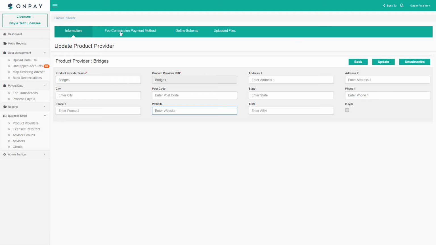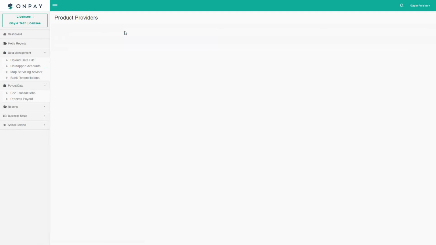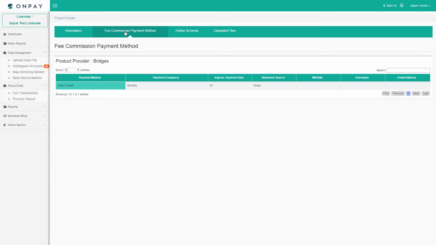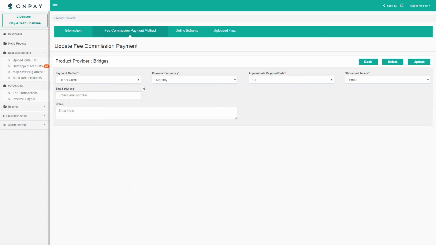Okay, the next one across, fee commission payment method. This is the one that's going to put in all of those different dates and tell you how and when you're getting statements and money from the different providers. So you simply click on fee commission payment method, open it up by clicking within the same row. In here, you get to choose and say, do they still send you an old-fashioned check in the mail or are they doing direct credit into your bank account?